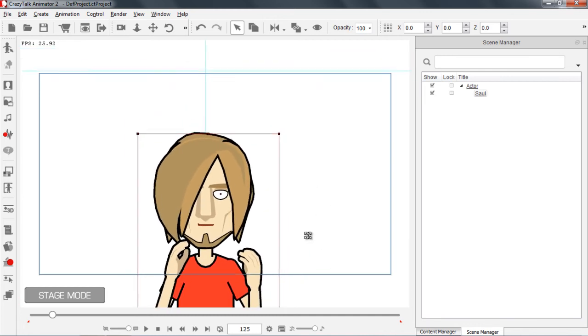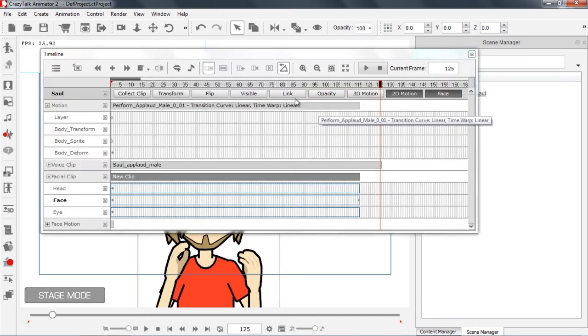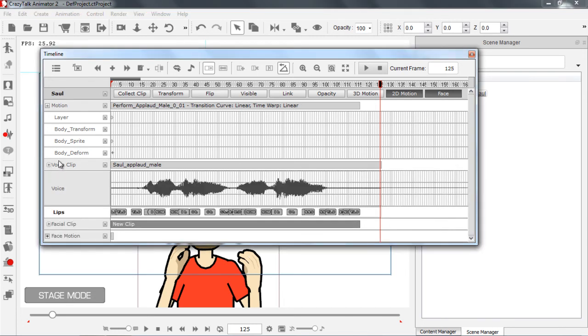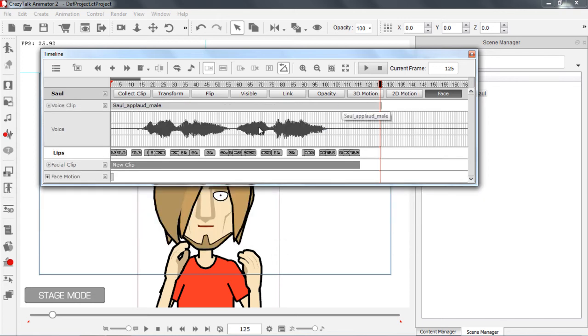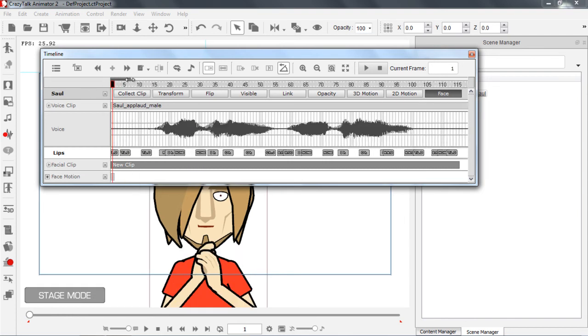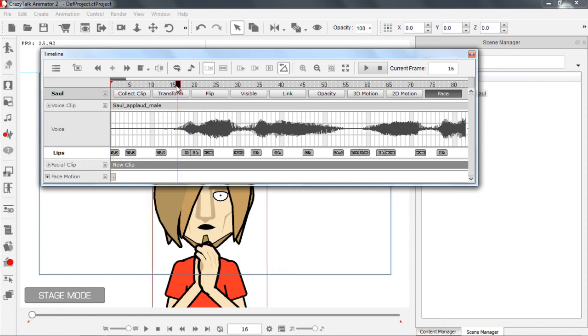Alright, so you can see there we have a nice little lip sync. If I wanted to go ahead and refine that lip sync, I can go into my timeline one more time, and let's close down the facial clip there and open up our voice clip track there, and let's close down our 2D motion tracks. And there you can see the audio data that we have, as well as the keyframes down here. So let's zoom in a little bit on our keyframes right here.